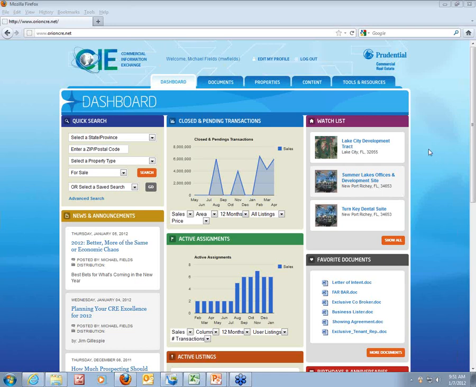Across the top, you find tabs. These tabs are visible from anywhere in Orion. You'll have these tabs visible to you. So you'll be able to navigate around very easily from the dashboard to the document section, to the property section, content, and tools and resources.